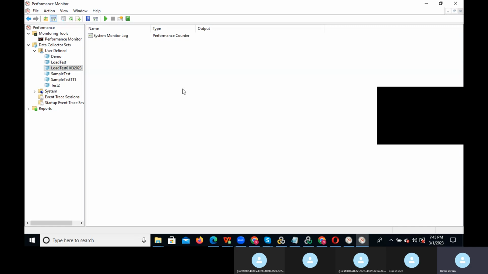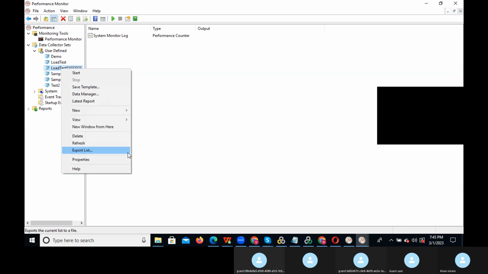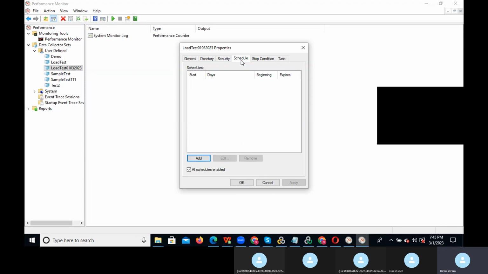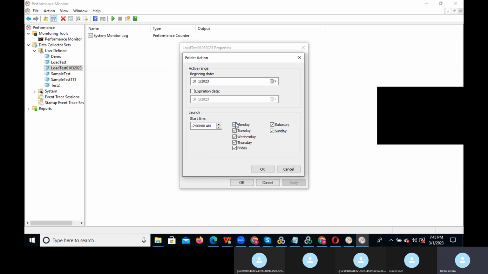Now next thing: when you are doing the test, go to the properties. When you are starting the test, you are scheduling the test. So in schedule, click on add, and select which date you are doing it. Today is Wednesday, right? You can select that and remove all others. And an important thing is the expiry date also. If you want to do it for 2 days, or 1 day also, you can select the date also.